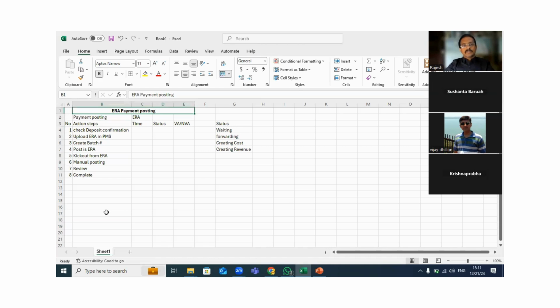So now we will take a very simple process so everyone understands. I'm going to take an ERA payment posting. I will just list down the steps of what I am doing here. If any step is missed out, please let me know and we will add it.